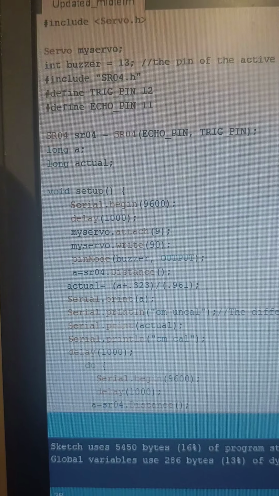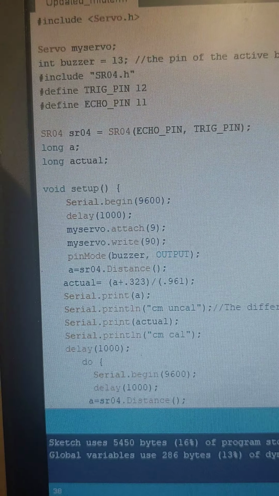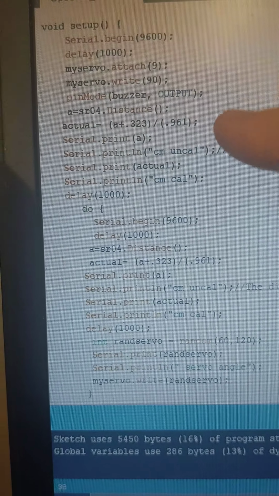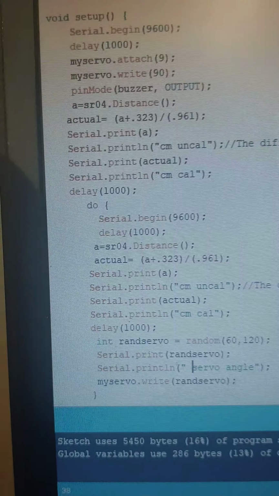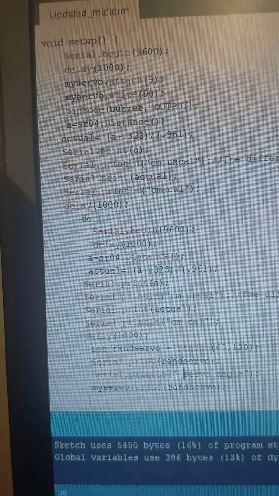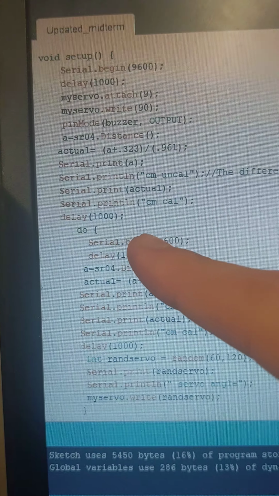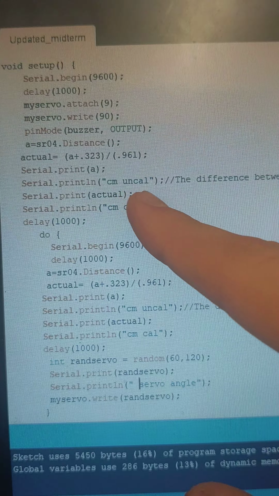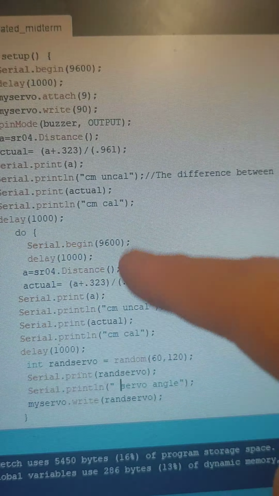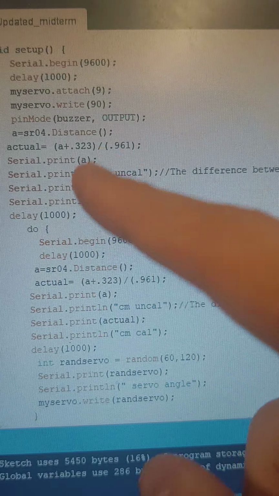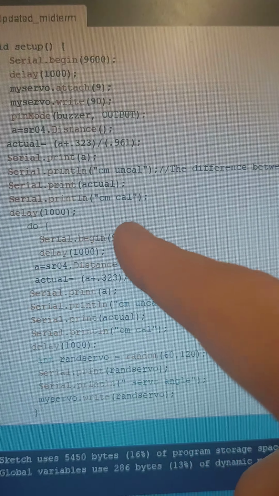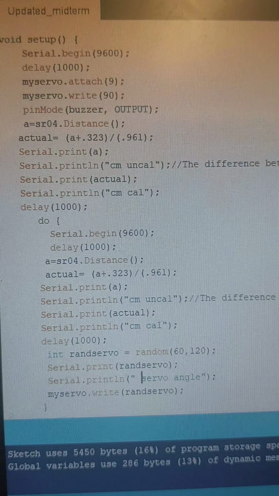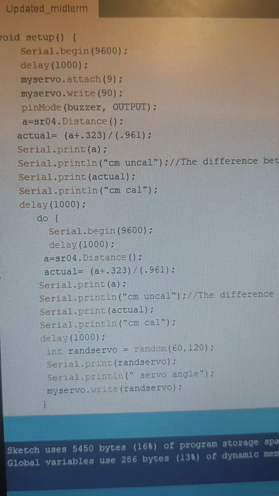And then we have A equals SR04 distance. Then we have the actual, and it does the slope formula right there for it. Then we have the Serial.print A that prints the A value. Then we have the Serial.println, the cm uncalibrated, that's before it's calibrated, and the Serial.print actual, that's the cm calibrated. And that is delay each time as the row goes down, 1000 milliseconds.